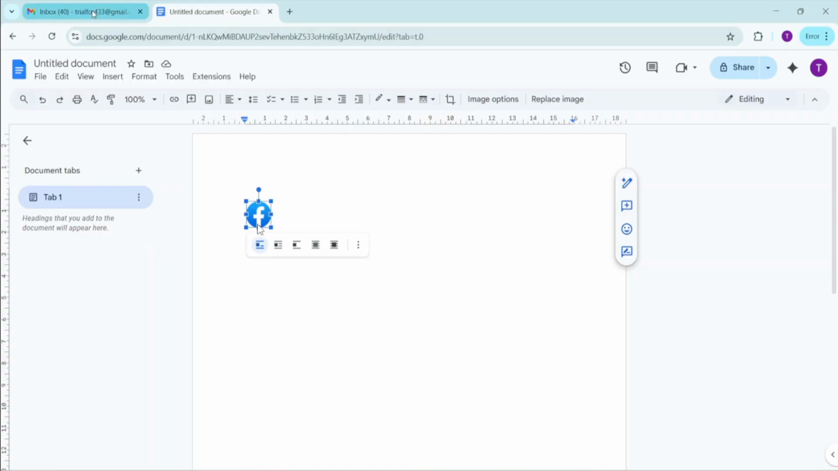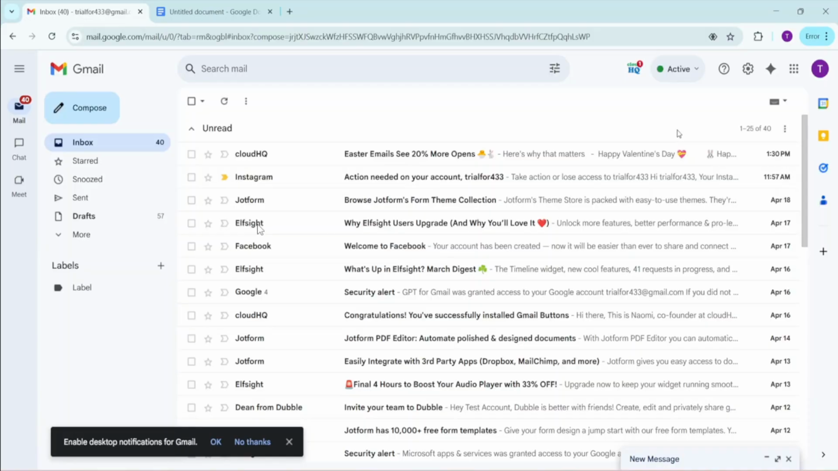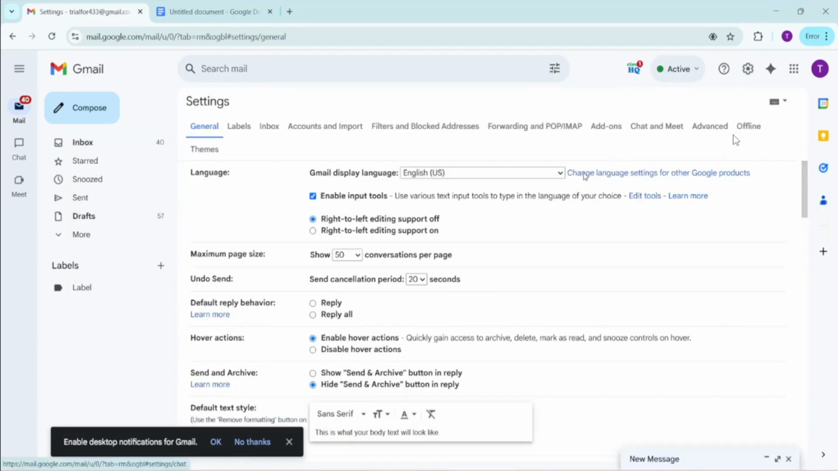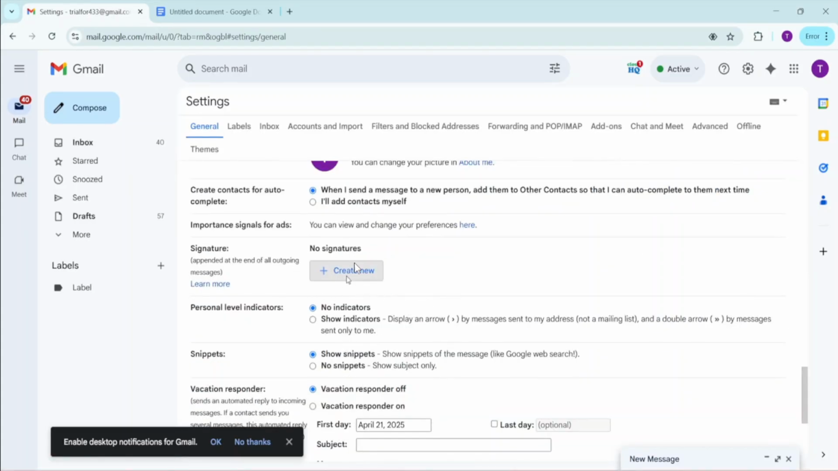Now switch over to Gmail. In the top right corner, click the gear icon for settings. From the drop-down, hit See All Settings. Then scroll down until you find the Signature section. Here, you can either create a new signature or edit your existing one.